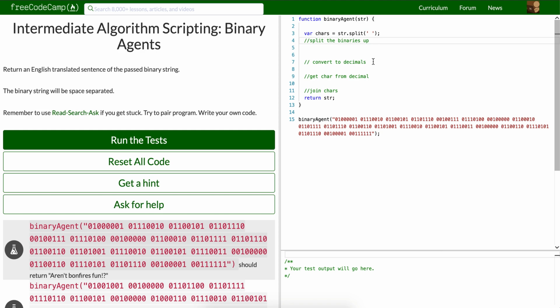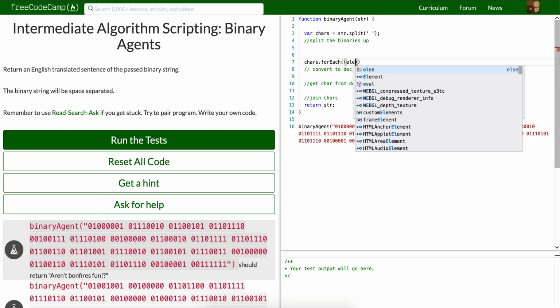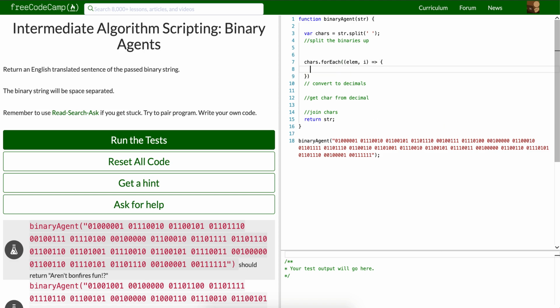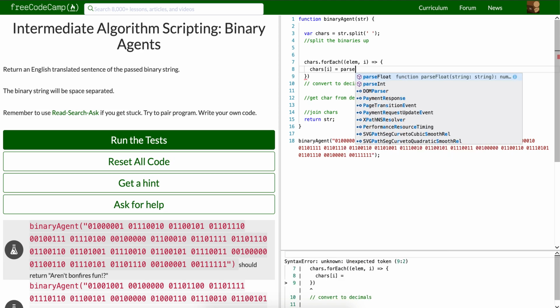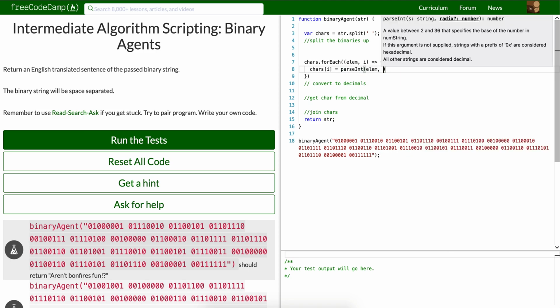So we've done that. Now, next up, we're going to say cars.forEach, and we're going to get our element and our index, and then for each of them, we're going to say cars[i]. So we're going to change the element at the index that we're currently looking at to equal the decimal version of it. We're going to get that using the parseInt function, which is built in, and we're going to pass in the element and 2, because we want to get it in base 2, because we want it to decimal.